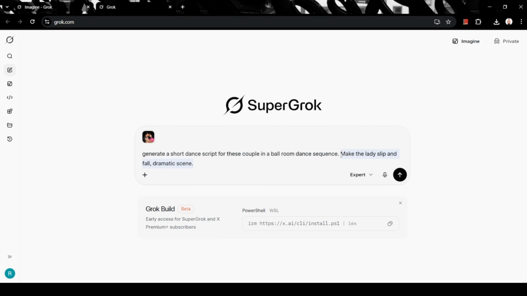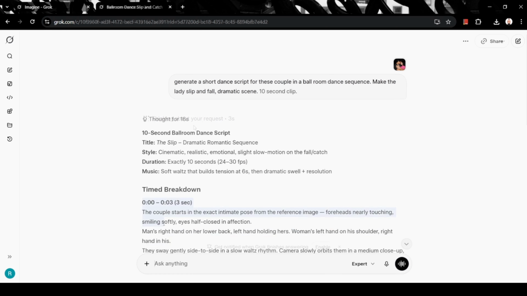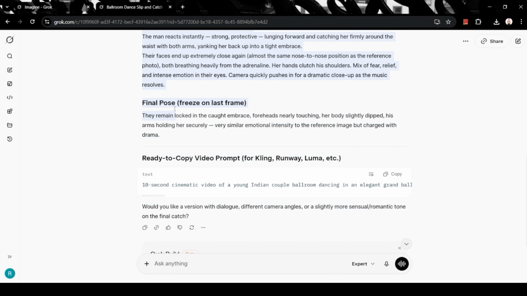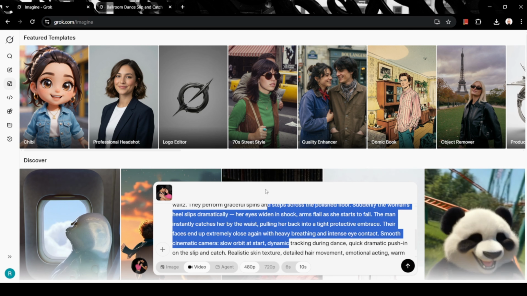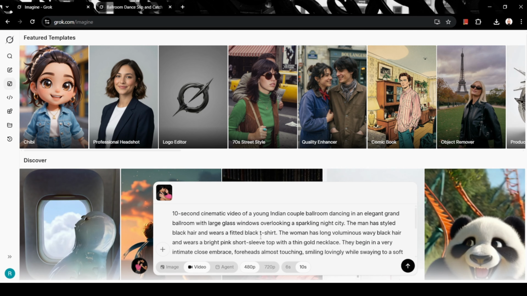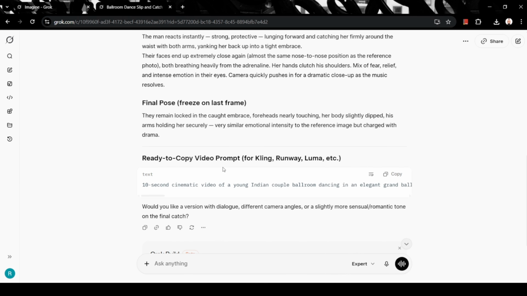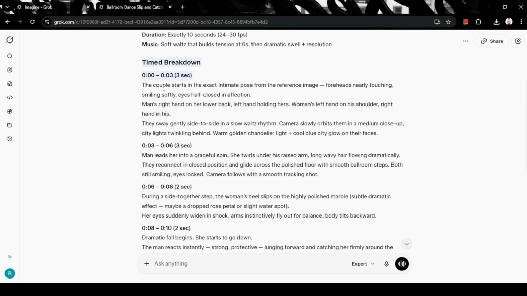And now I'm asking Grok to extend the video from the attached frame. You can also be creative, like I'm asking Grok to this time make the lady in the couple fall during the dance. I'm using Grok to generate a step-by-step script with the timeline that matches the dance so that video can end up dramatically. I just generated that script and copied it into the Grok prompt. You can also use other tools like ChatGPT for the same. And paste it into the Imagine prompt and go for the generation of the video.